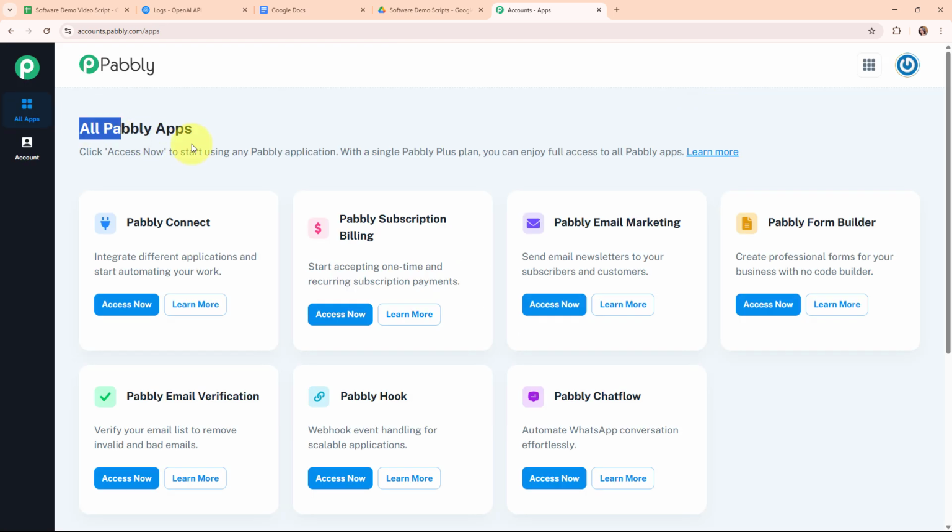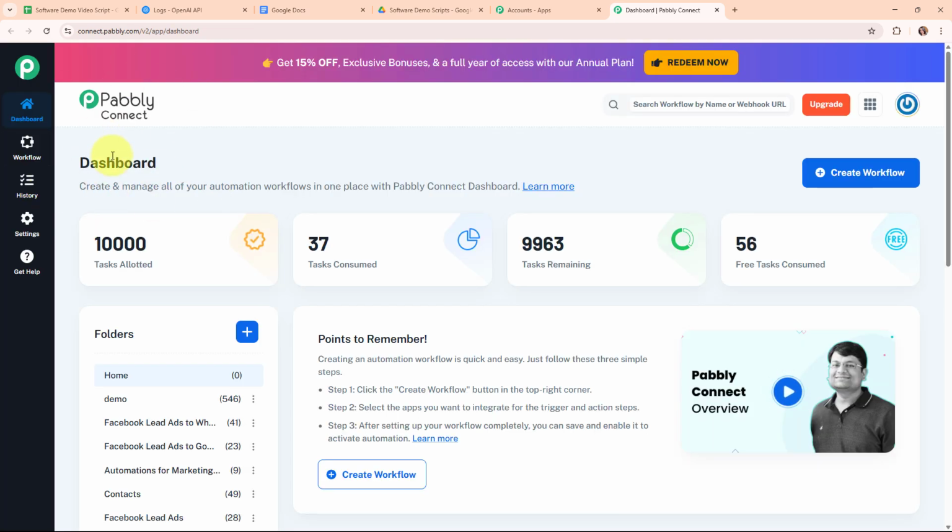Now after signing in, here you can see the all Pabbly apps window where you can see all the applications of Pabbly. Here to integrate my applications, I'm going to use Pabbly Connect. Now this is the dashboard of Pabbly Connect, and here to build my connection, I need to create a workflow first.